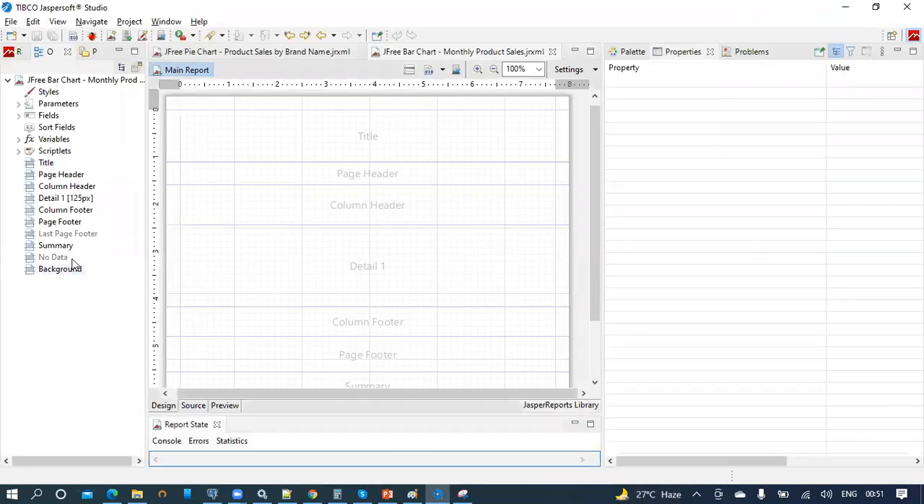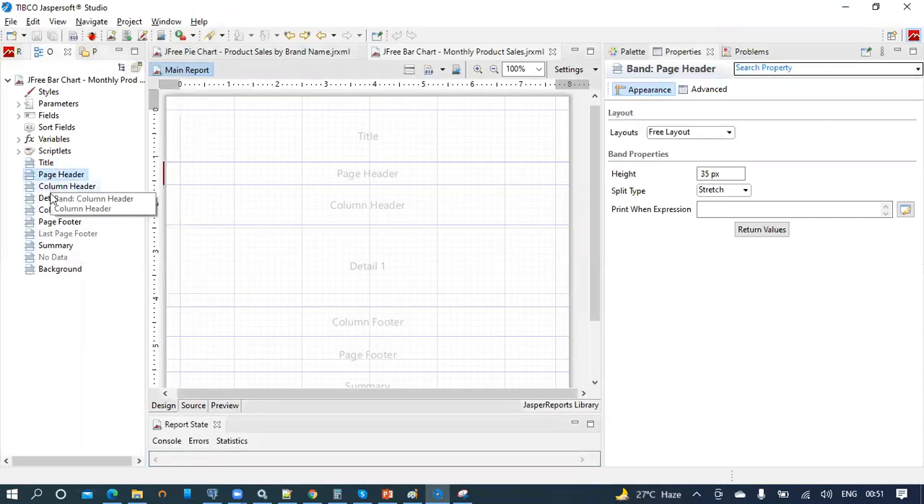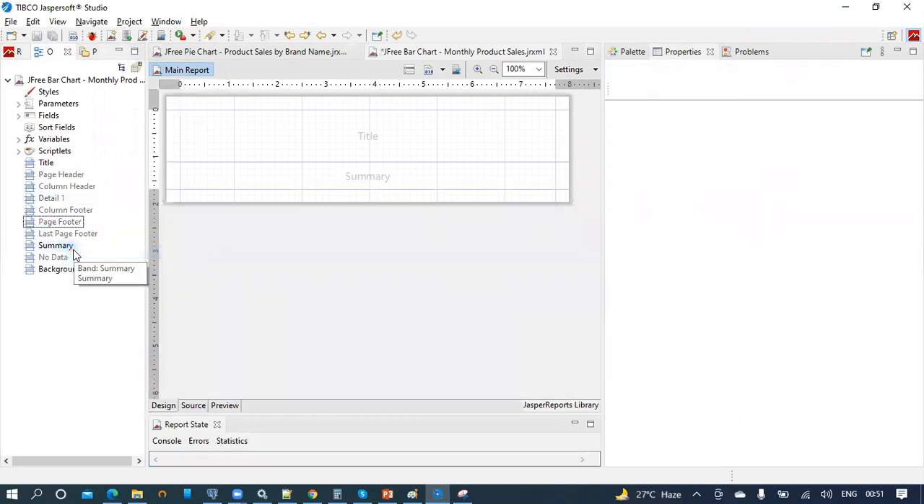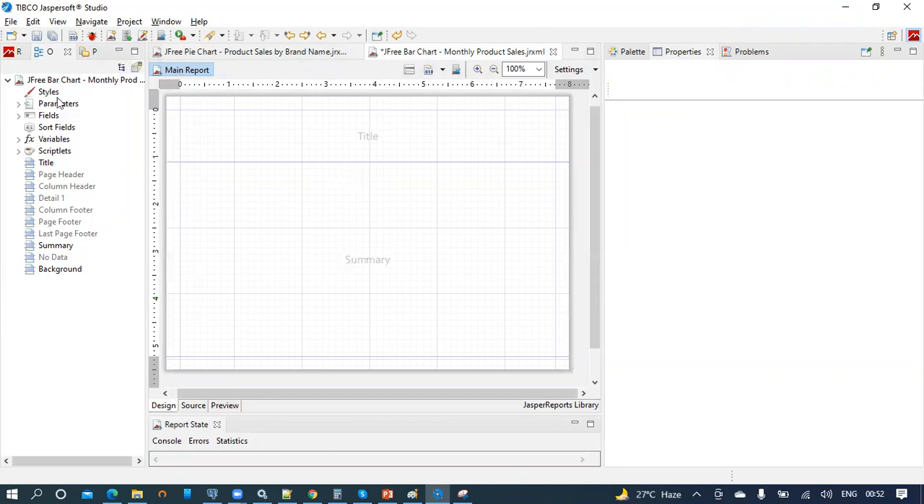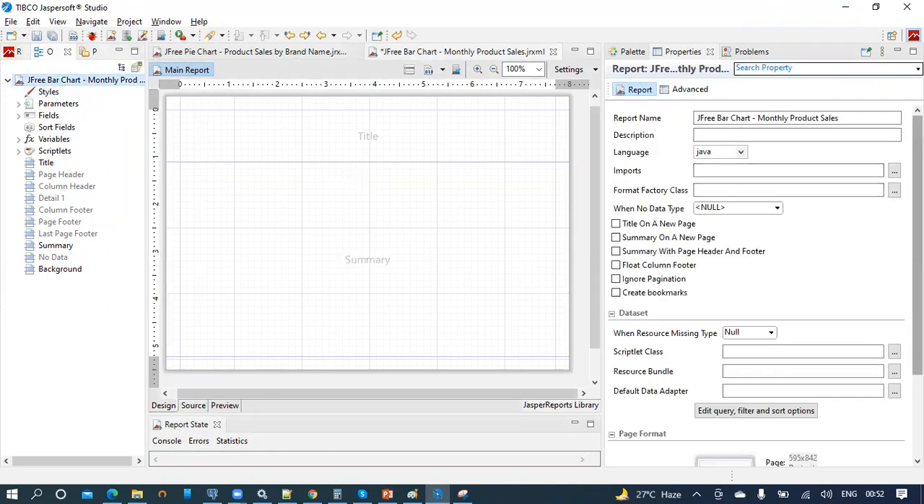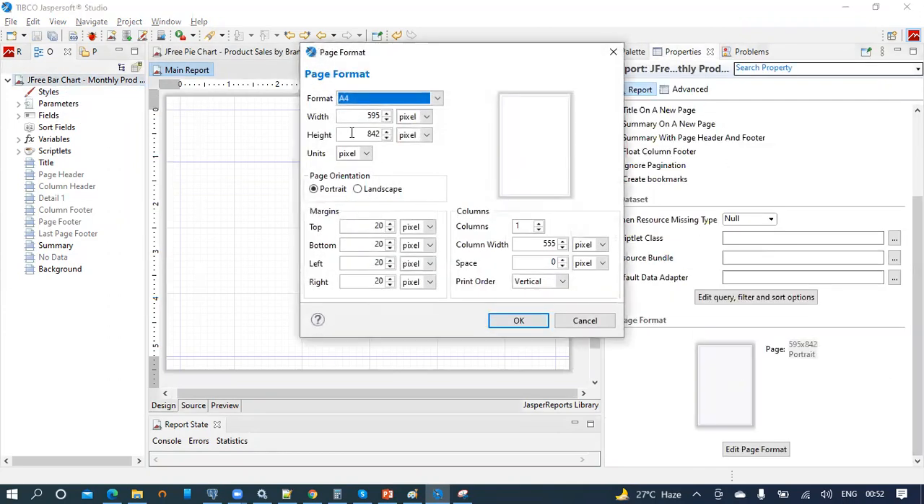And let us remove the unnecessary bands, because any graph or a cross tab representation of data is nothing but summary of a report. And we usually keep the cross tabs and the graphs in the summary sections of a report. So let us have title and summary on the report, and similar to the previous one, let us increase the width of the report to 1000 pixels.